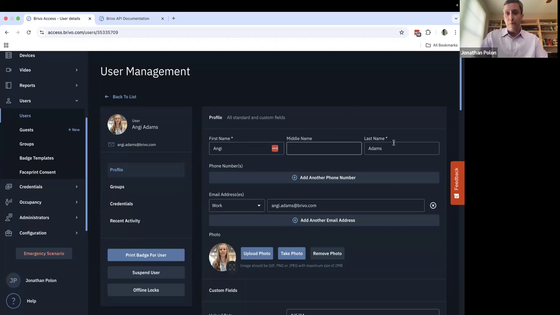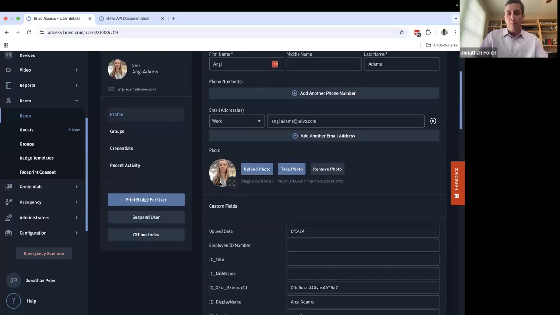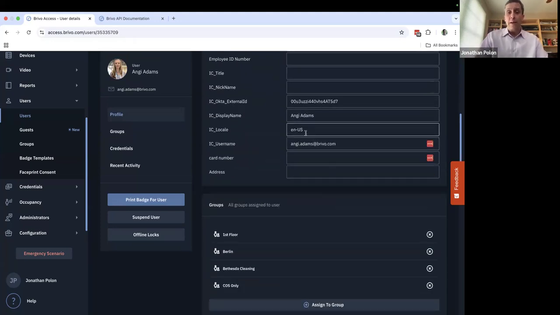So user, again, first and last name, she's created. Optional to give her an email. You can upload a photo. We have up to 60 custom fields that can be added. All of this is in the API as well. And then again, as discussed before, she needs to be assigned to at least one group. That's how the logic works to give her access to the doors that are on the account.